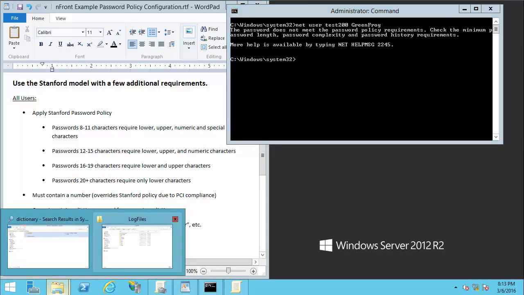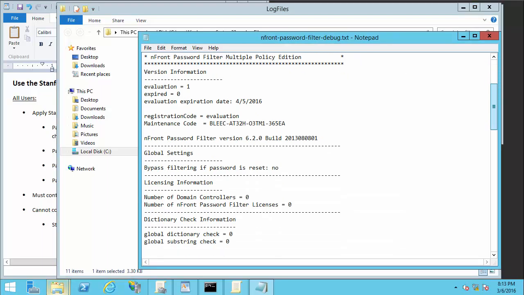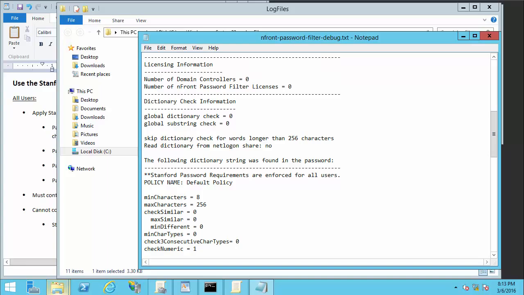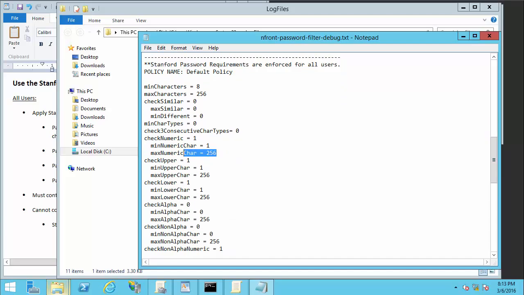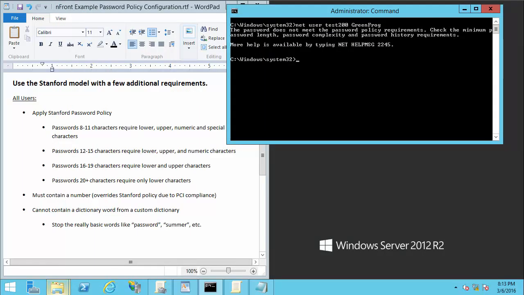And if we go out to our System32 log files, we will see in the log, after scrolling down a bit, that the Stanford policy is in place for all users. So that's our note that Stanford is in place. We also see we're checking for a minimum of 1 numeric character. And if I scroll to the bottom, I see the reasons for failure. In this case, we're failing because we're missing those 2 additional character types. If we go back to that command line, and we simply add in a 1 and an exclamation, we should get a success there with that 8 to 11 character password.